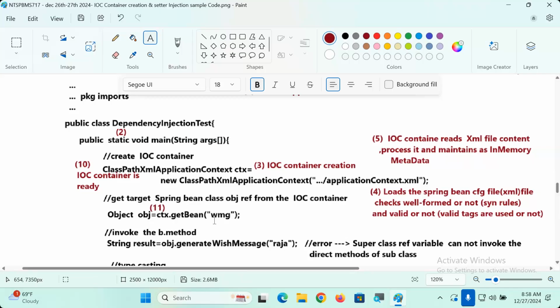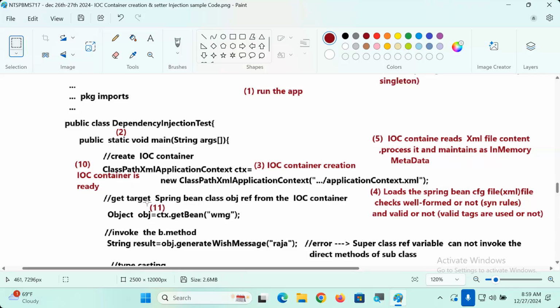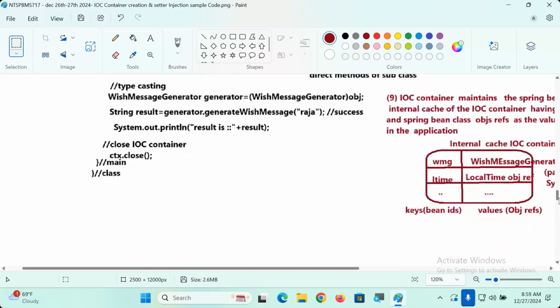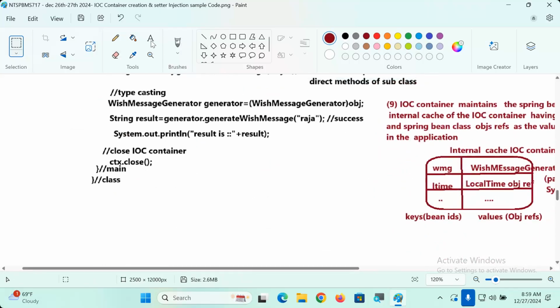Okay. ctx.getBean("wmg") is called or not, guys? When it is called, what does the IOC container do? It is called on the container. Within the container, the internal cache is there, right, boss? It will check whether any object with bean ID wmg is there in the internal cache or not. Already there or not there? First it will search in the internal cache of the IOC container.